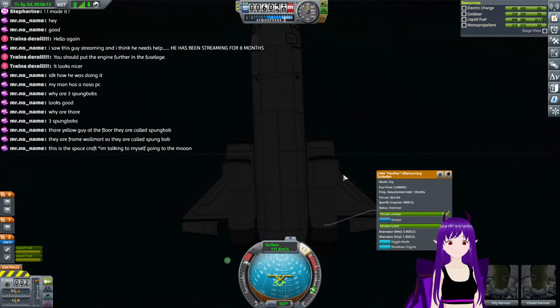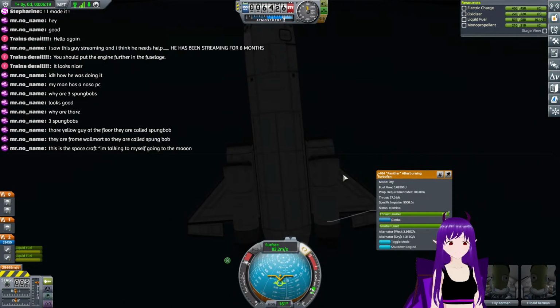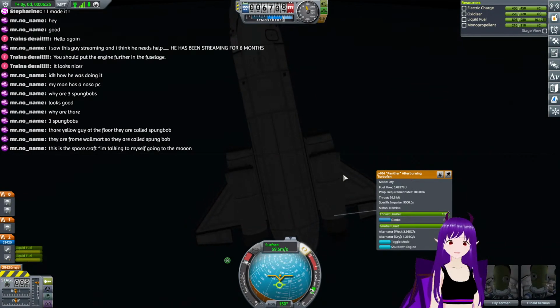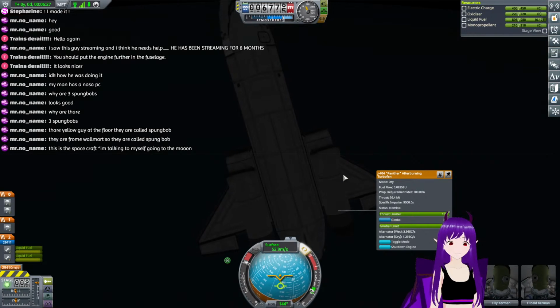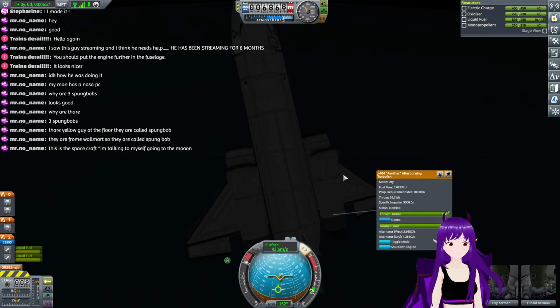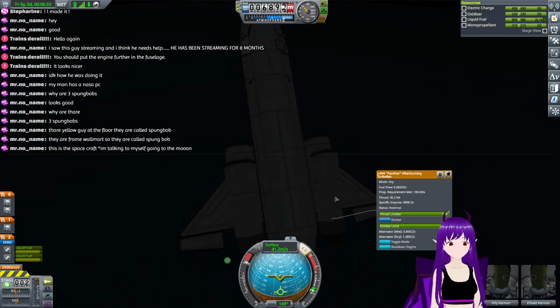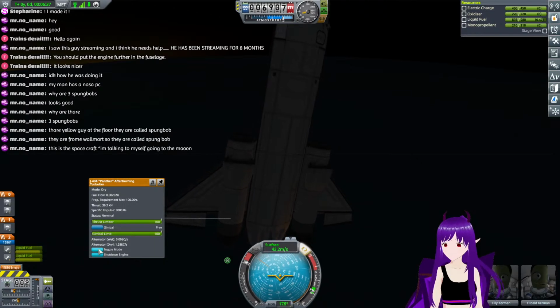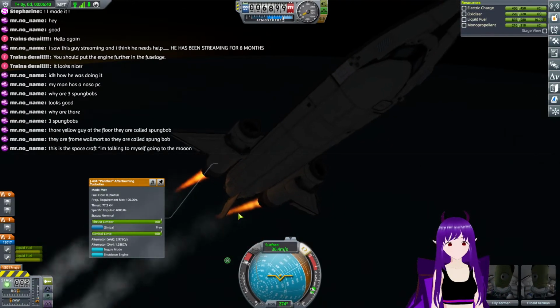Let's do a sort of go straight up maneuver. Really gaining altitude at the cost of thrust, and we're tipping over. Okay, let's go. Fire it.